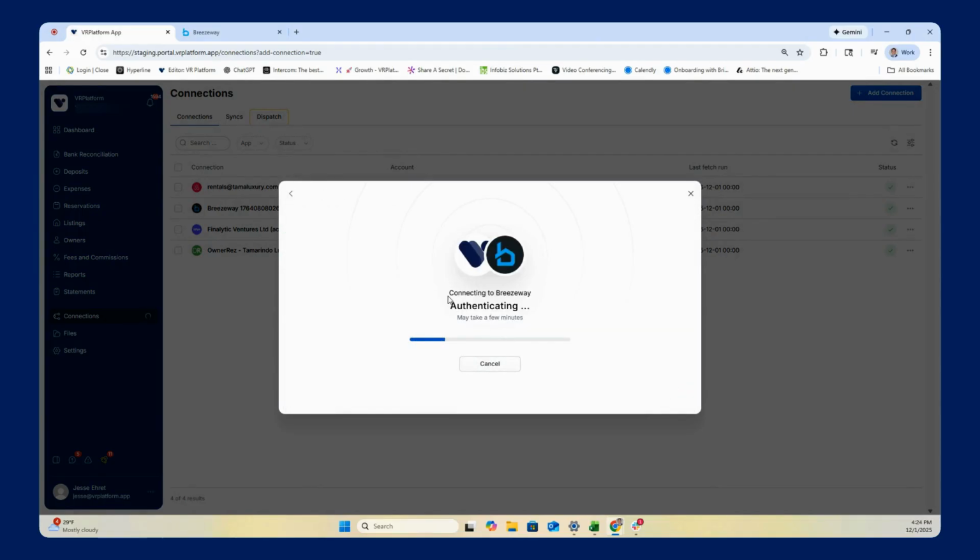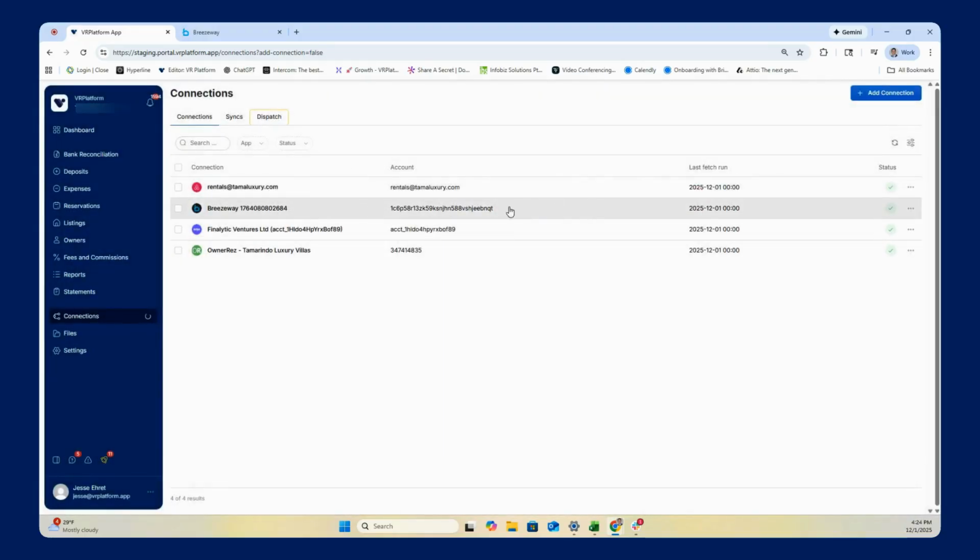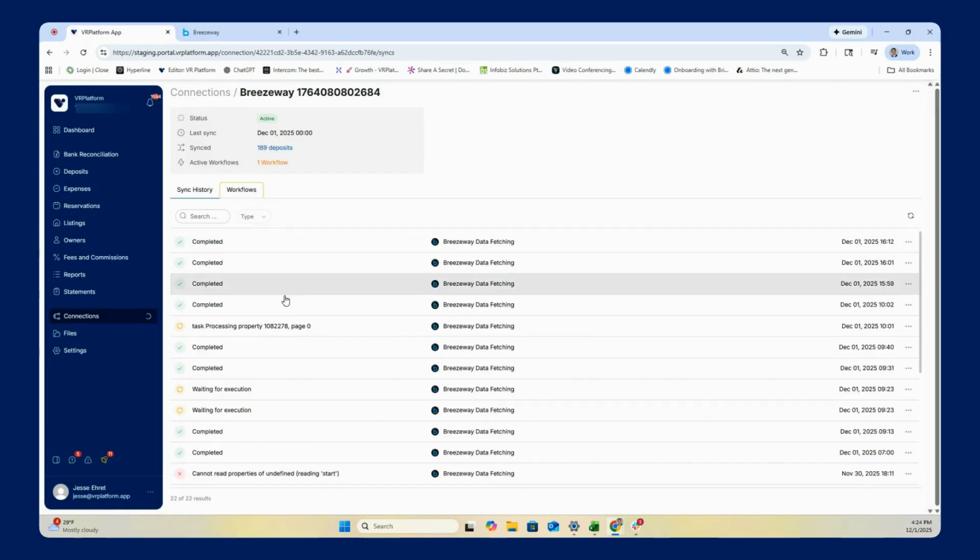This prompts us to enter both a client ID and a client secret key. You should reach out to your Breezeway team to get these details and enter them into VRTrust to make the connection. Here, we can see that a connection has already been made.